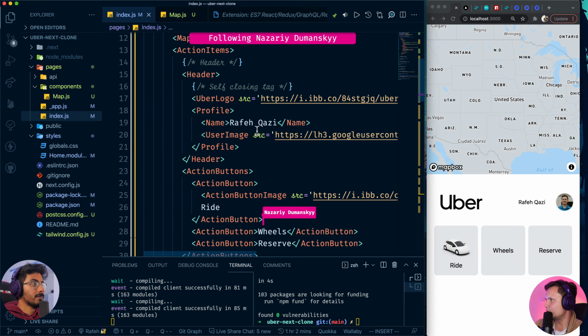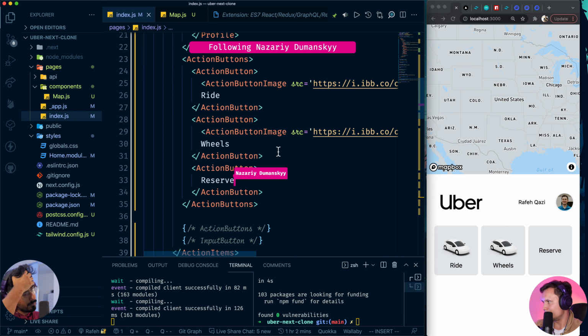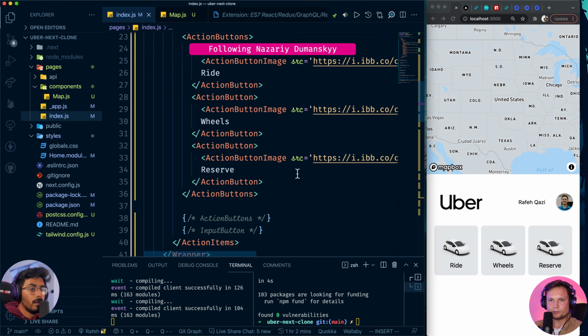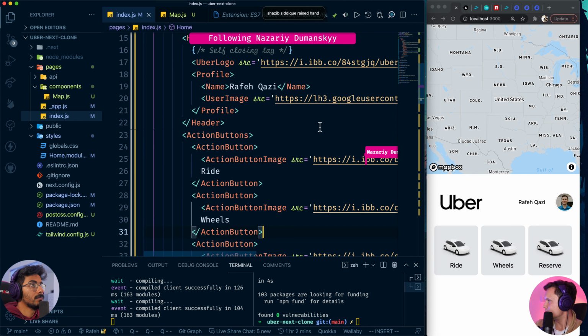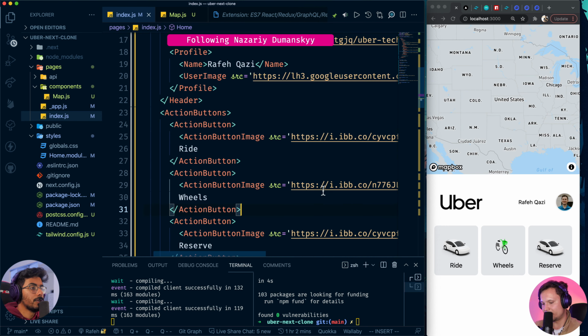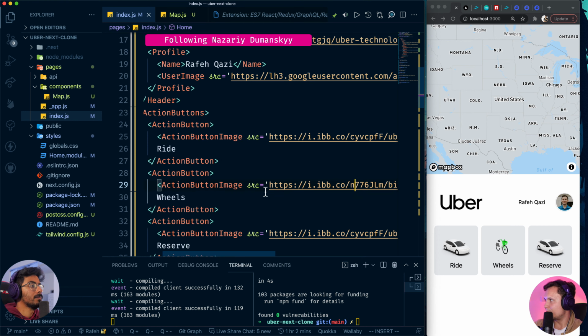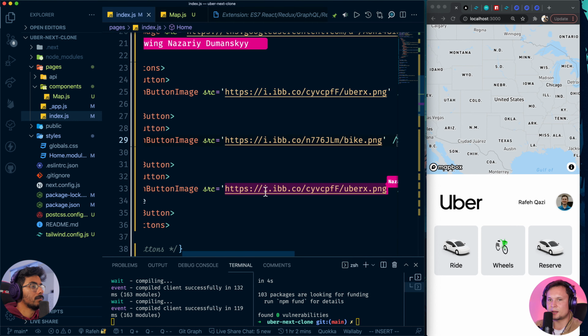Nice. Okay, we got the wheels. Don't worry, I'll change the links in a second here. Going to copy the image for the actual wheels. You just pasted that image right there. You can see it says bike.png at the end, and then the code here changed. Then I'm going to copy and paste the next image, the reserve one.